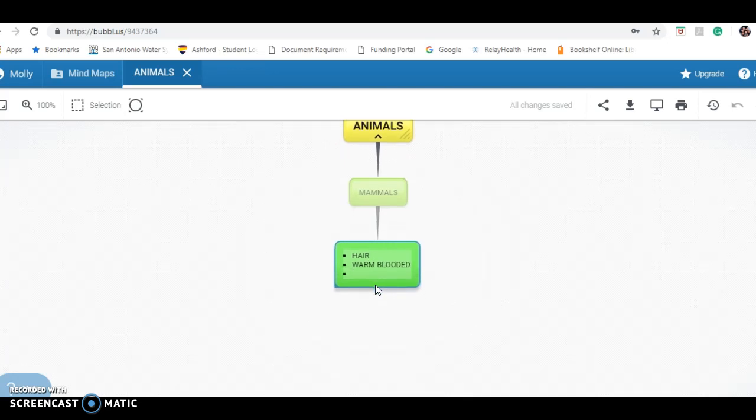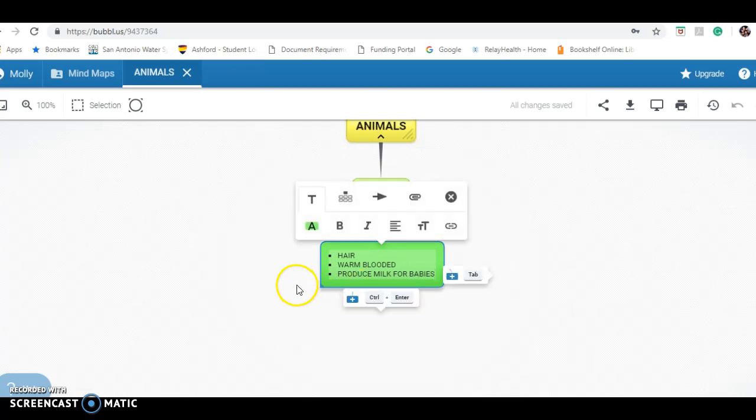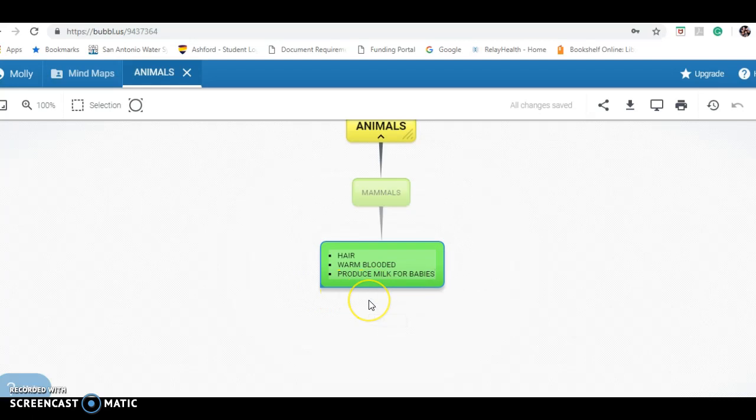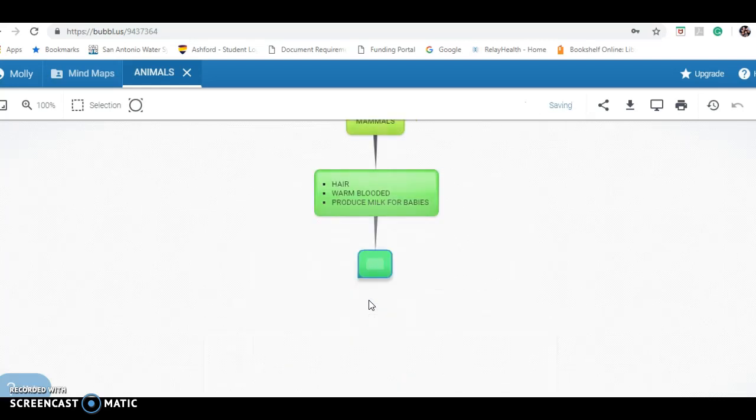Okay, anything else? They produce milk for babies. They do. They produce milk for babies. All right, so that seems pretty good. So we can hit Control Enter again and get a new bulleted list going.